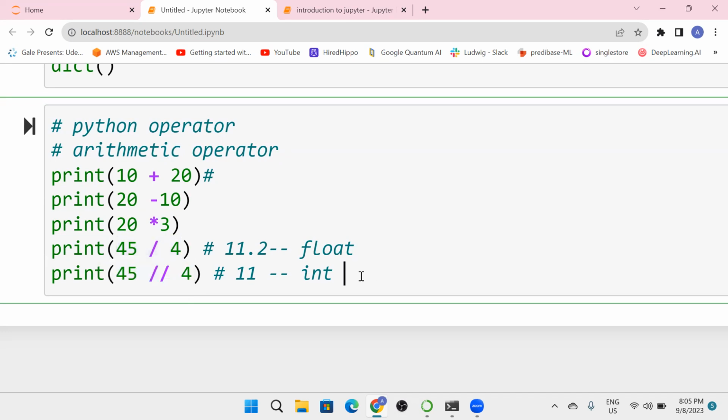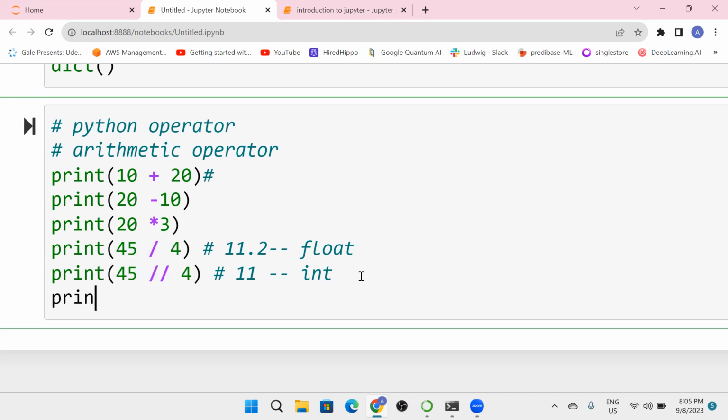When you do the division operation, you might get some remainder. If you need the remainder, we can use the percent symbol. If I use the percent symbol, you will get the remainder. Simply, we can say that it's modulus.